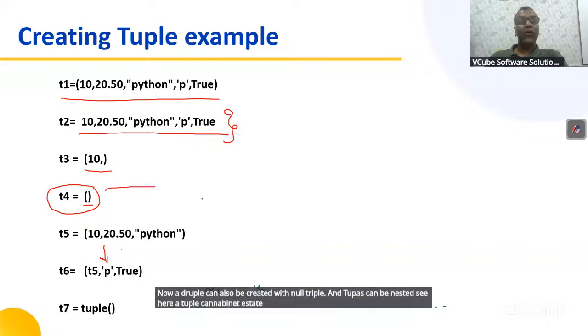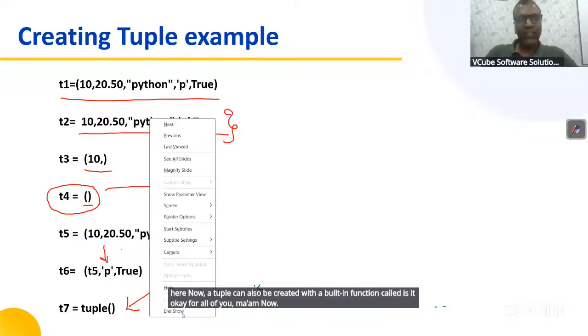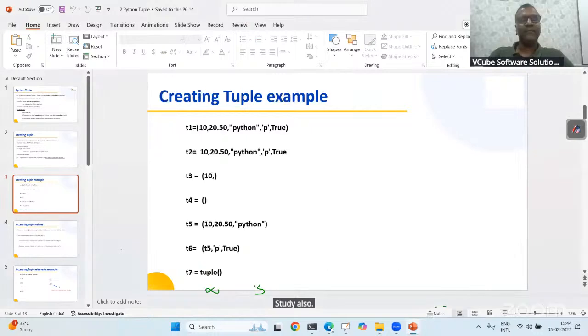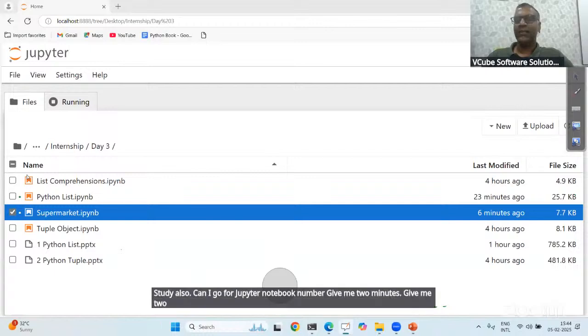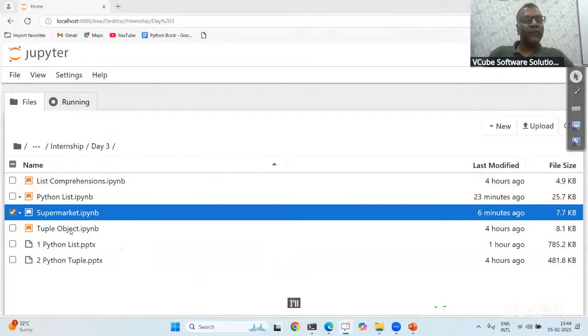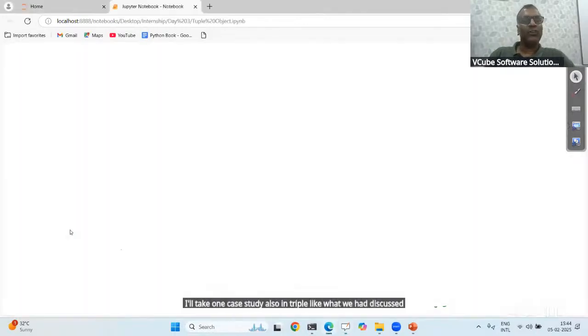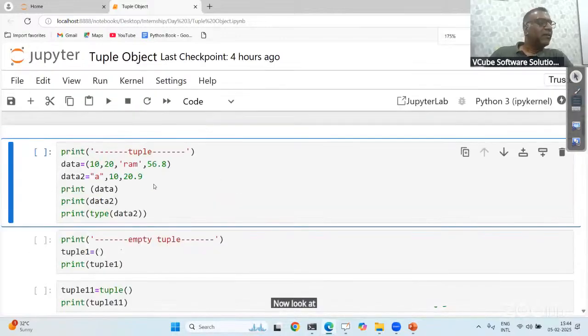Now, a tuple can also be created with a built-in function called tuple. Is it okay for all of you? Now, shall I showcase with a Jupyter notebook? I'll go for a case study also. Can I go for the Jupyter notebook? Give me 2 minutes, please. I'll take one case study in tuple, like what we have discussed in the list object. Now look here. Is the screen okay for all of you?